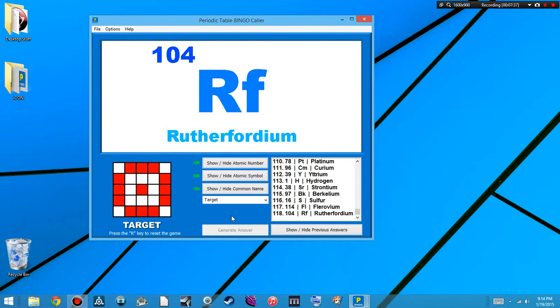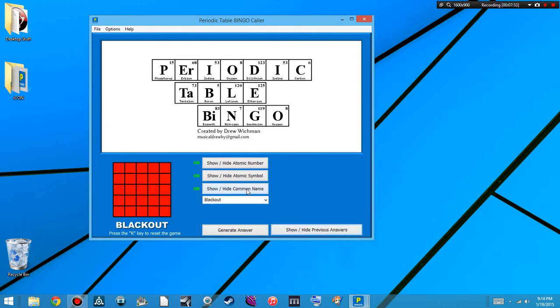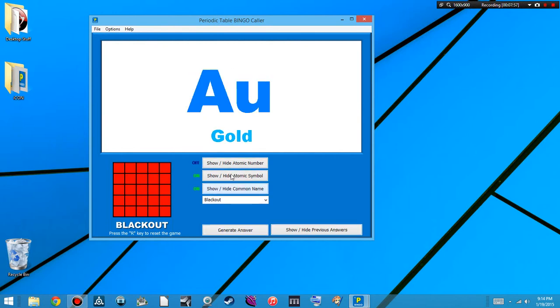When the game is over, you can press the R key. It says down here, press the R key to reset the game. You just reset it and everything's back exactly the way it started. You can choose a new game type, show or hide different parts, however you want to do it. Anyway, that's how to use the periodic table bingo caller.